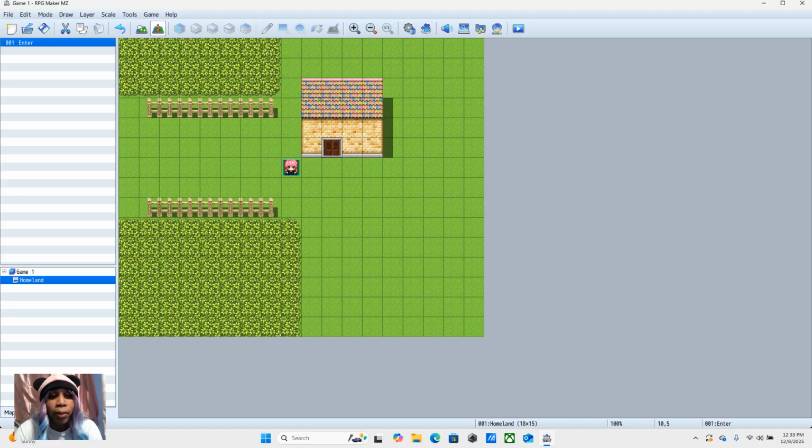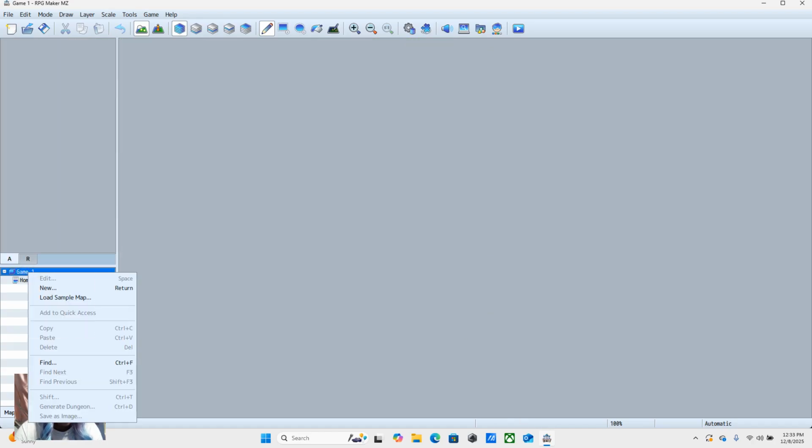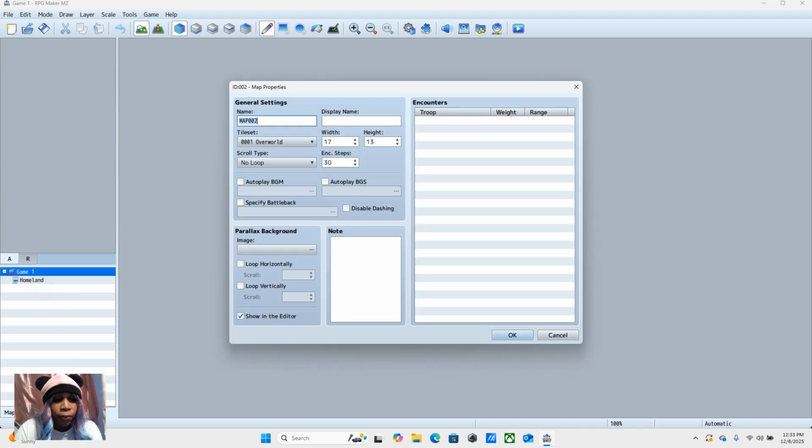So the first thing we're going to do is go back to the little pawn tool up here where it says event, and you're going to go to the left to where the cloud is on the map, and left click on that. Next, you're going to go down to where it says game. Click on game 1, right click on it and press new. Now we have another map. This map is going to be called inn or hotel.